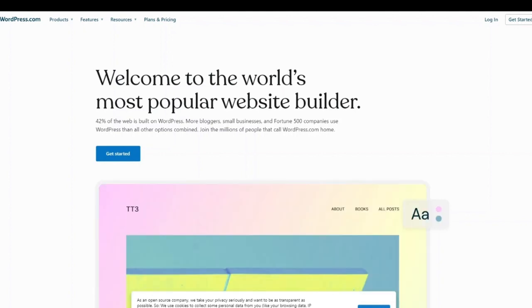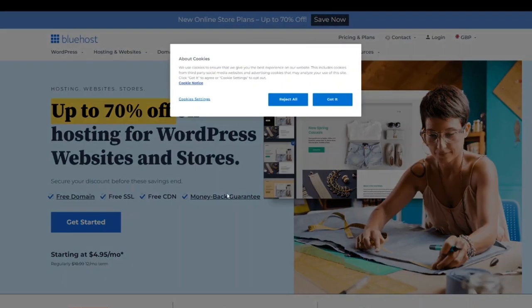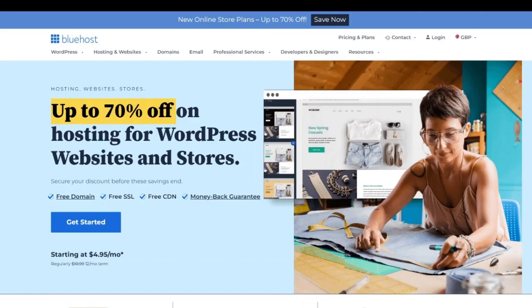So to get started, the first one we're going to go over is Bluehost. So you can see the Bluehost website here. Bluehost is one of the oldest web hosts around. Bluehost is also a really large brand name when it comes to WordPress hosting. You can see here that they've got even a dedicated section for their website hosting, managed hosting, things like that.